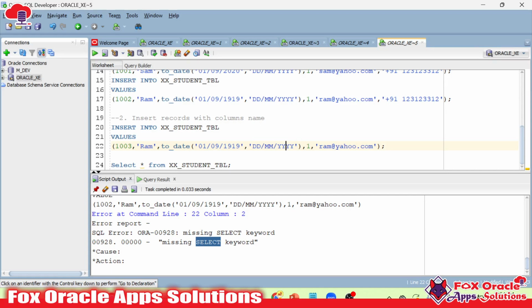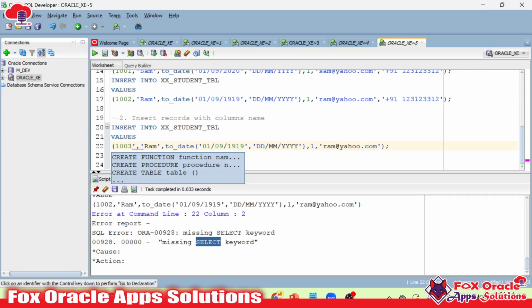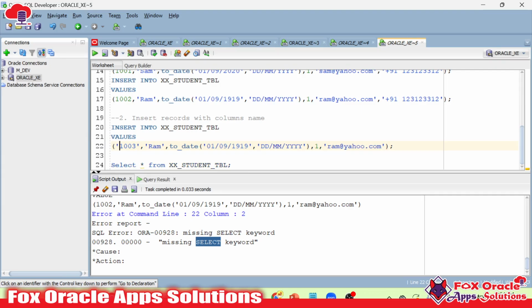For example, sometimes you can also get an error with the value. So instead of this number value, if I provide single quotes here, the single quotes make that value a string. 1003 is a number, but when we provide single quotes on any value, that value is treated as varchar. And if you try to insert, it will.